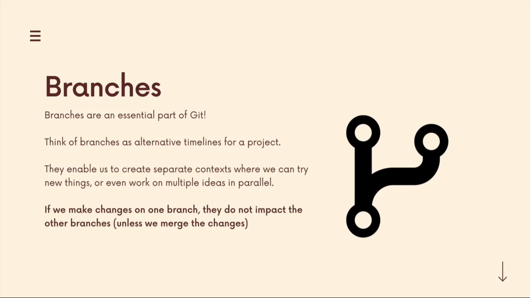We can try new things, we can work on multiple ideas in parallel, we can experiment, we can break stuff, and whatever we do on one branch will not impact what happens on other branches. Although we can decide to then combine branches, we call that merging, and we'll learn how to do that. But that's something we have to decide to do. Otherwise, if we make a change on one branch, the other branches do not know about it. They exist in isolation.